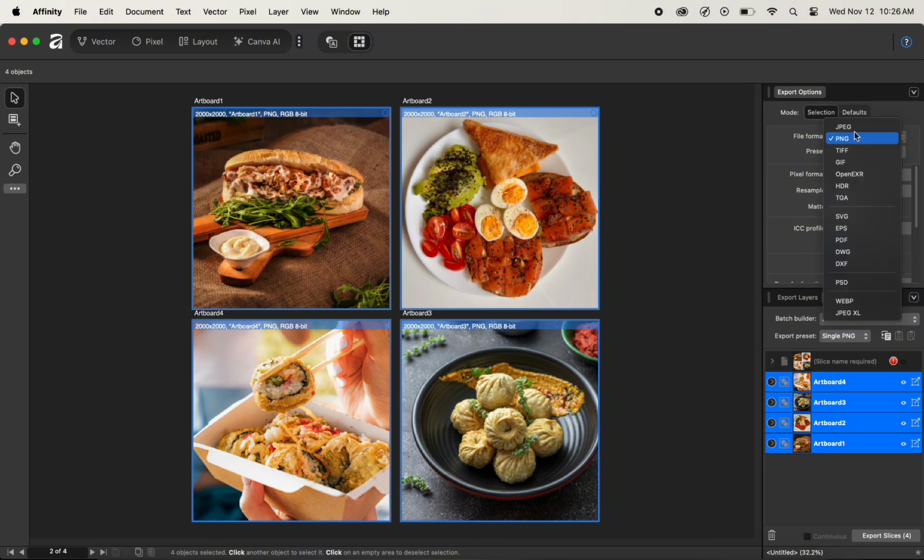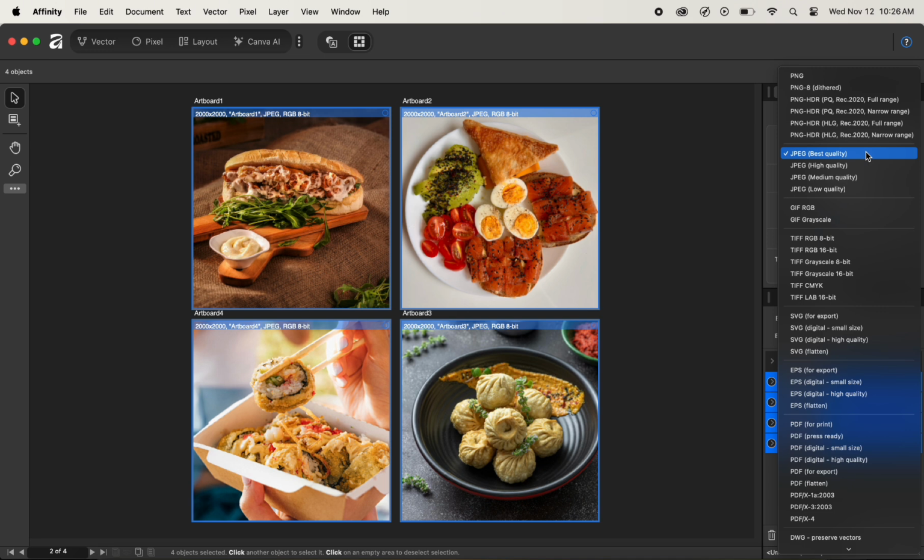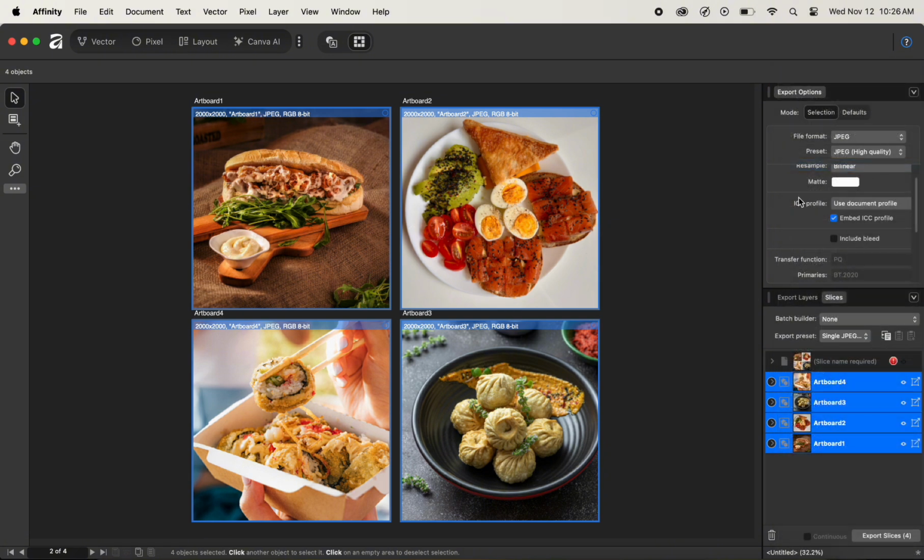In the export options, we can select file format. I'll select JPEG for this artwork in all artboards. And then we can also select preset by clicking on preset and select JPEG quality from right here. I'll select JPEG high quality.